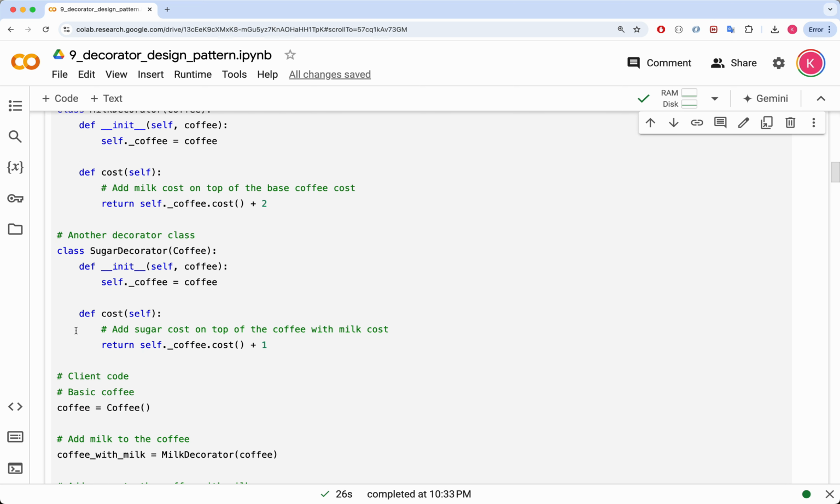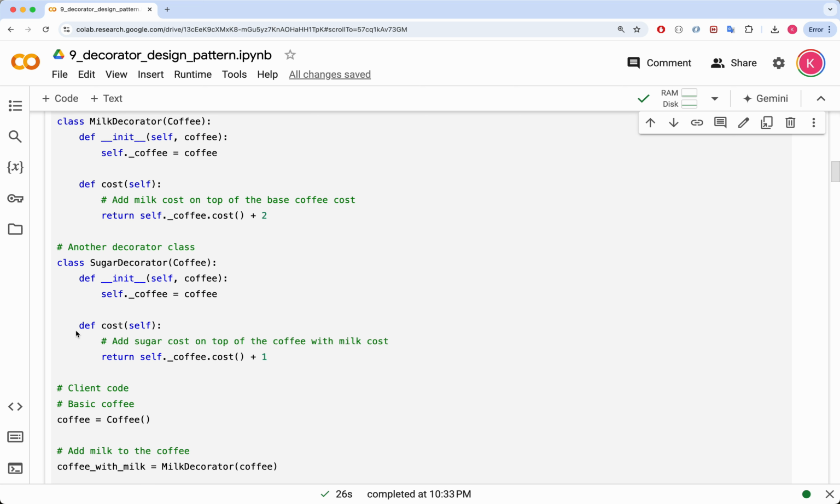These decorators do not modify the base object itself. Instead, they layer additional functionality on top of it, following the open-closed principle, where objects are open for extension but closed for modification. In the client code, we start with the basic coffee object.